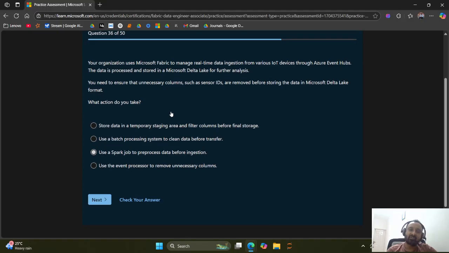Your organization uses Microsoft Fabric to manage the real-time data ingestion from various IoT devices through Azure Event Hub. The data is processed and stored in a Microsoft Delta Lake for further analysis. You need to ensure that unnecessary columns such as sensor ID are removed before storing the data in a Microsoft Delta Lake format. That means there should be a data manipulation or transformation happening, right?